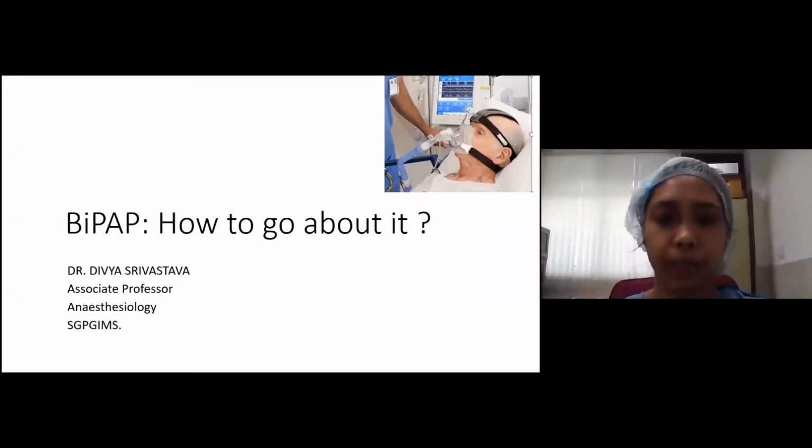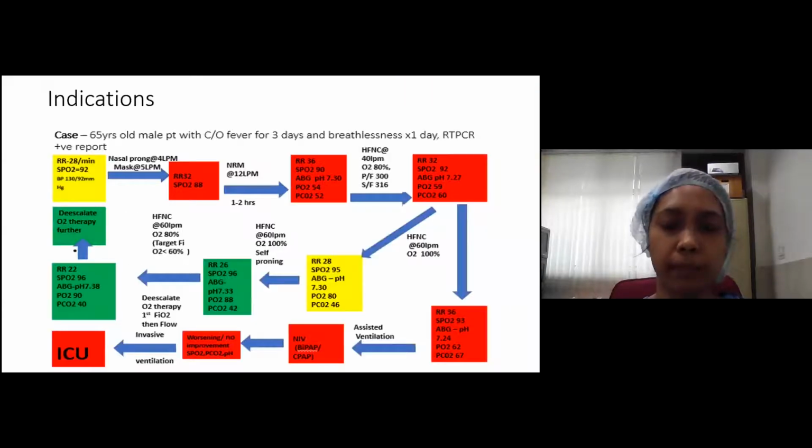Good afternoon, everyone. I'll be dealing with the topic of how to go about administration of BiPAP or bilevel positive airway pressure to patients suffering from respiratory distress because of COVID-19. Now, taking you back a few lectures, what is the point when you decide that this patient requires a BiPAP?